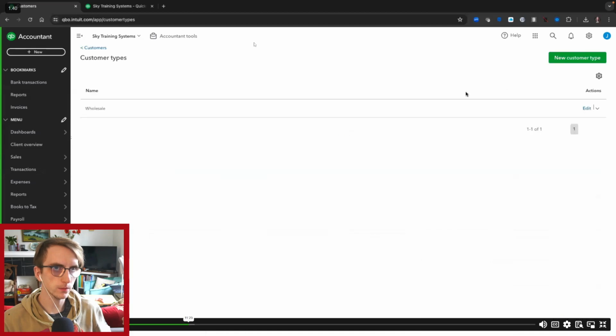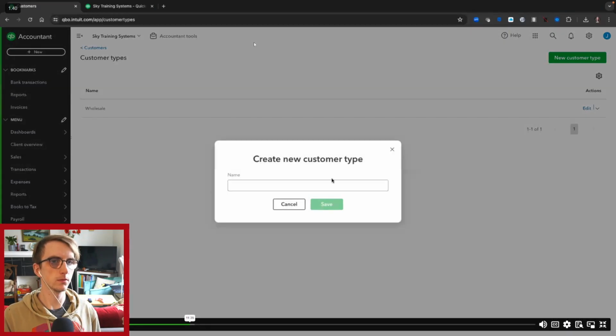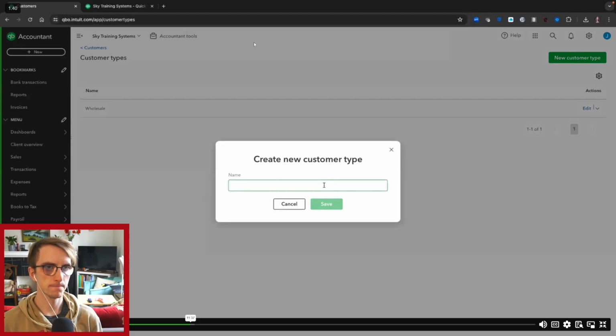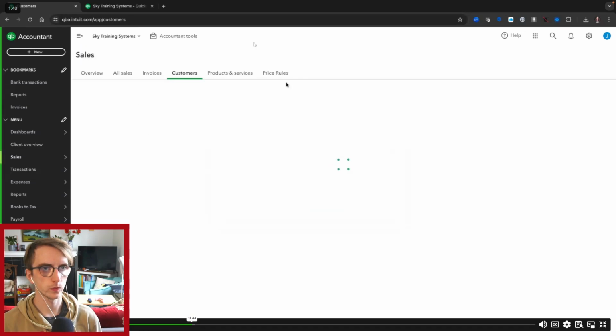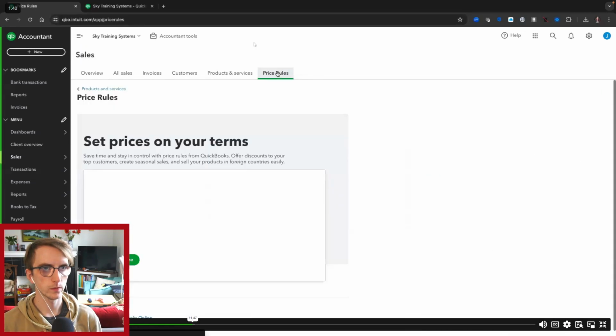If we're using customer types, we can set them up here. We've got a wholesale type set up. We might want to add a retail type. We can add a VIP type, any types, any number of types that you can set up, and then you can code your clients that way. That's a really helpful way to utilize the price rules function, because you may want to set up the price rules for particular customer types.